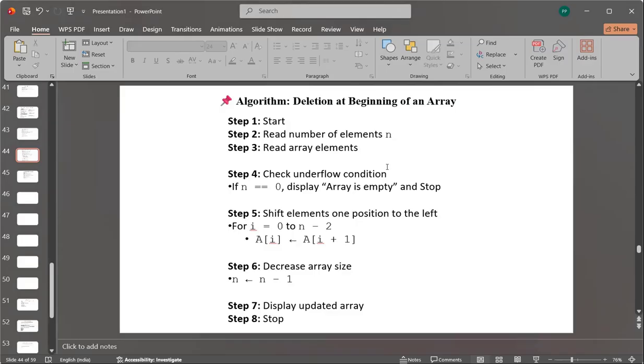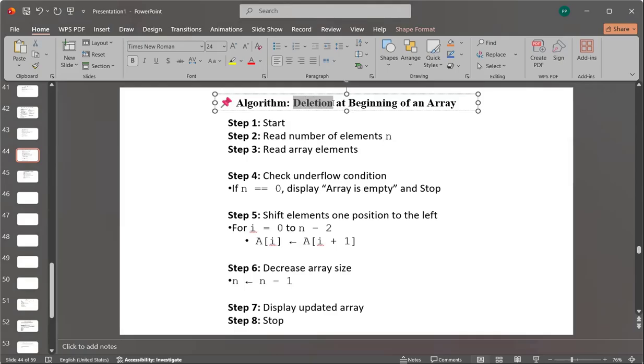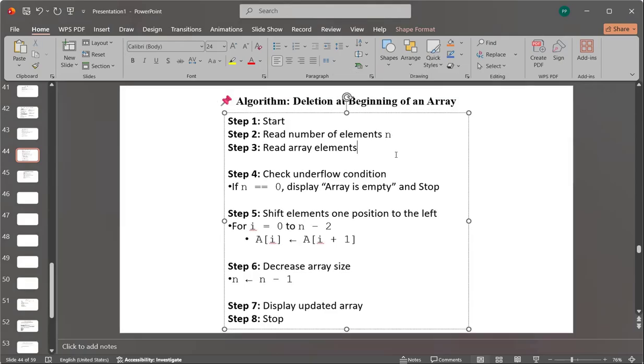So let's start. Whenever you want to delete an element at the beginning, meaning at zero index, you will say that's a deletion at the beginning of an array. All right, so here is the algorithm. This is a very simple algorithm where we read the number of elements, then read the values of those elements as well, right? And then check the underflow condition. That's if the array is empty, then what will you delete?